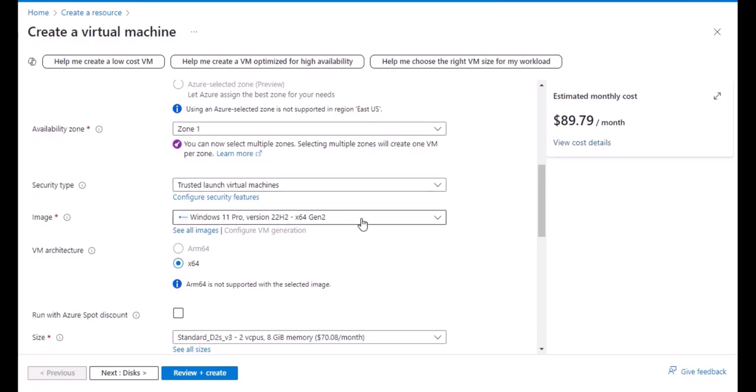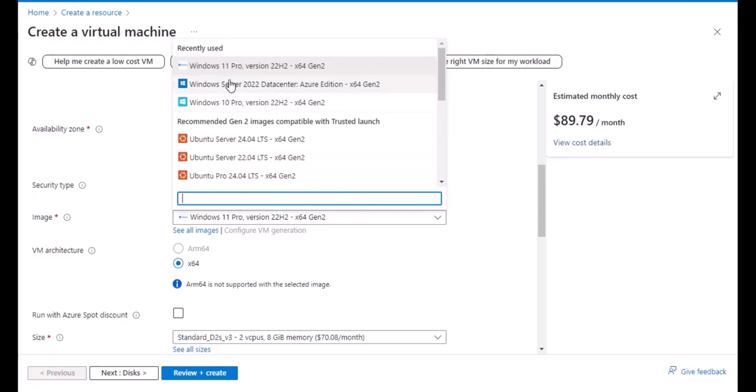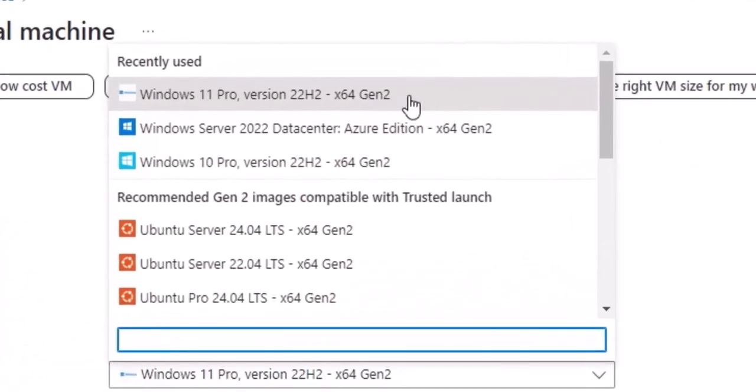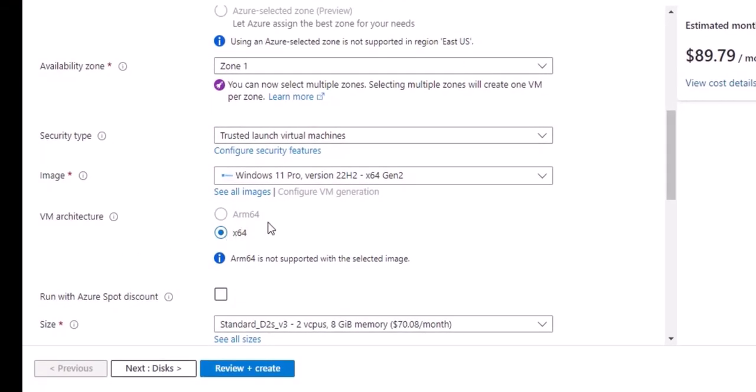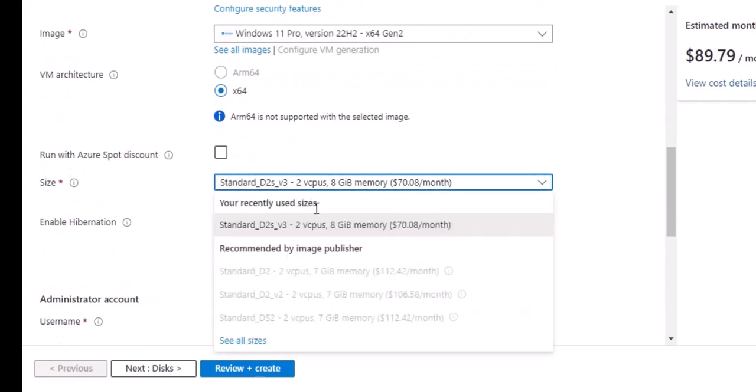Now for the image, right now it is Windows 11 Pro version 22H2, and it is 64-bit Gen 2. So this is the standard and default Windows 11 OS we can get here on Azure. And the VM architecture is 64-bit, which is good. And this is the default size that we use frequently in our Azure environment. But you can go for higher sizes and SKUs as well.